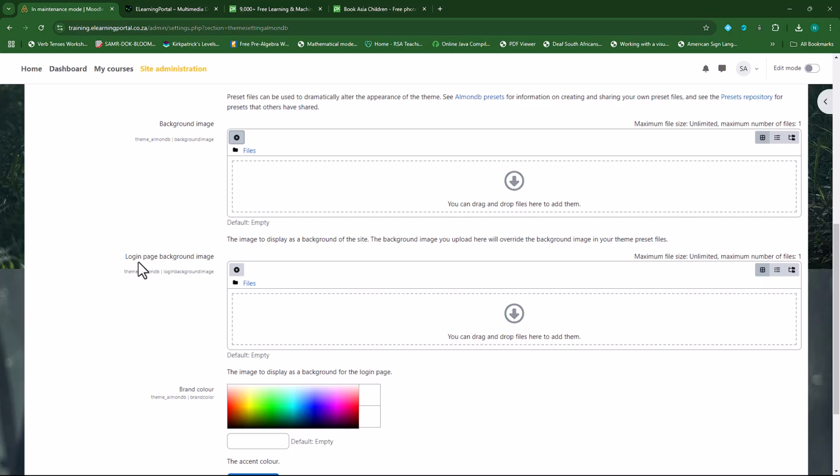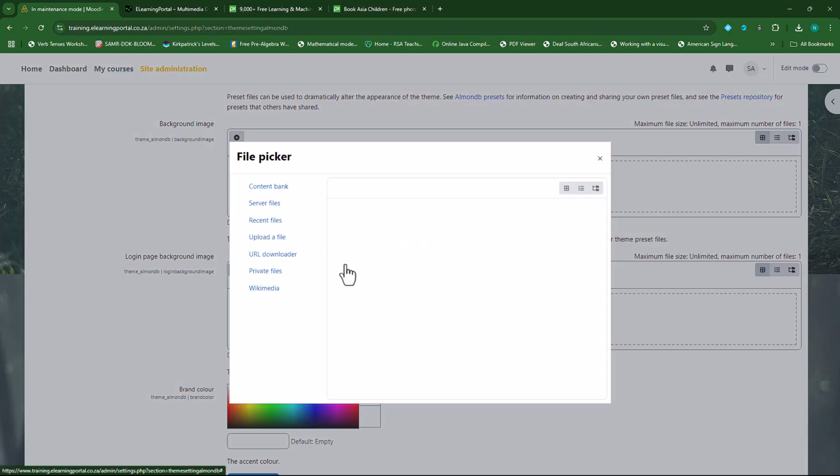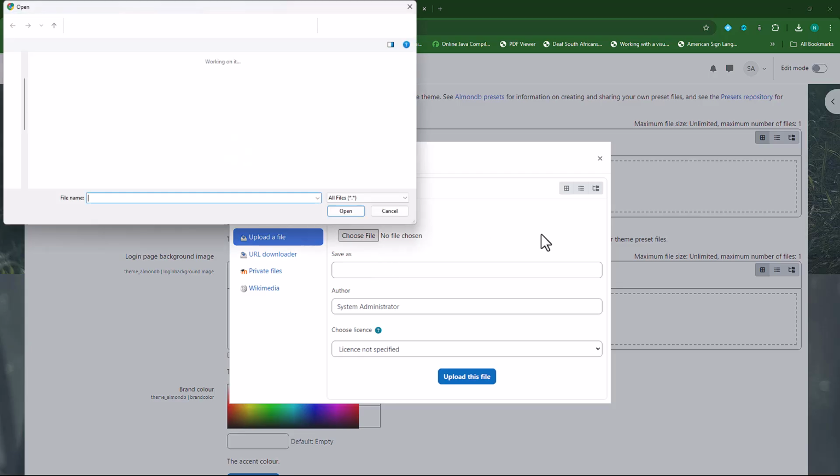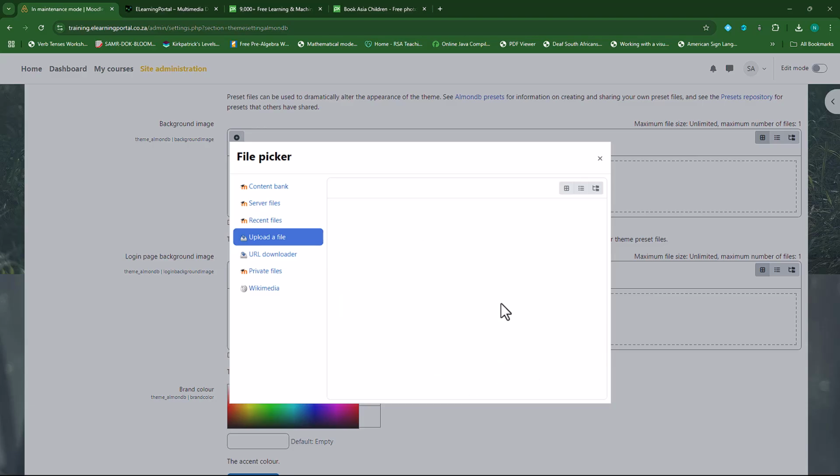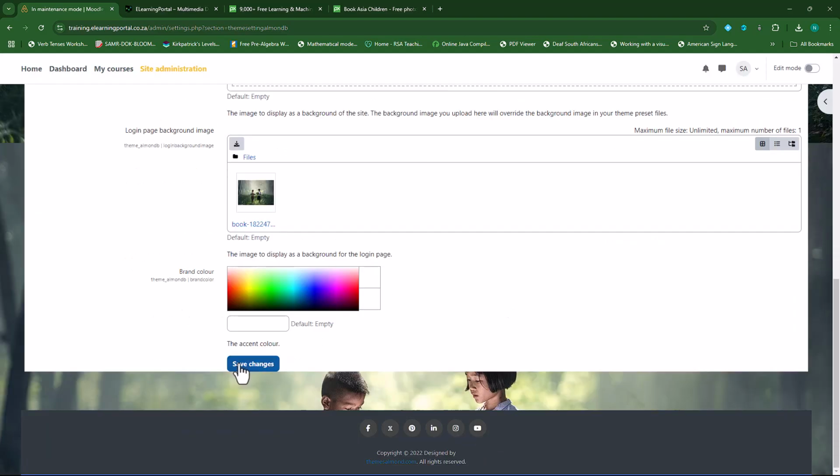Now for the login page background, let's add a background here. I'll click on plus, I'll click on choose, I'll select the same image, I'll click on upload this file, and then I'll click on save.